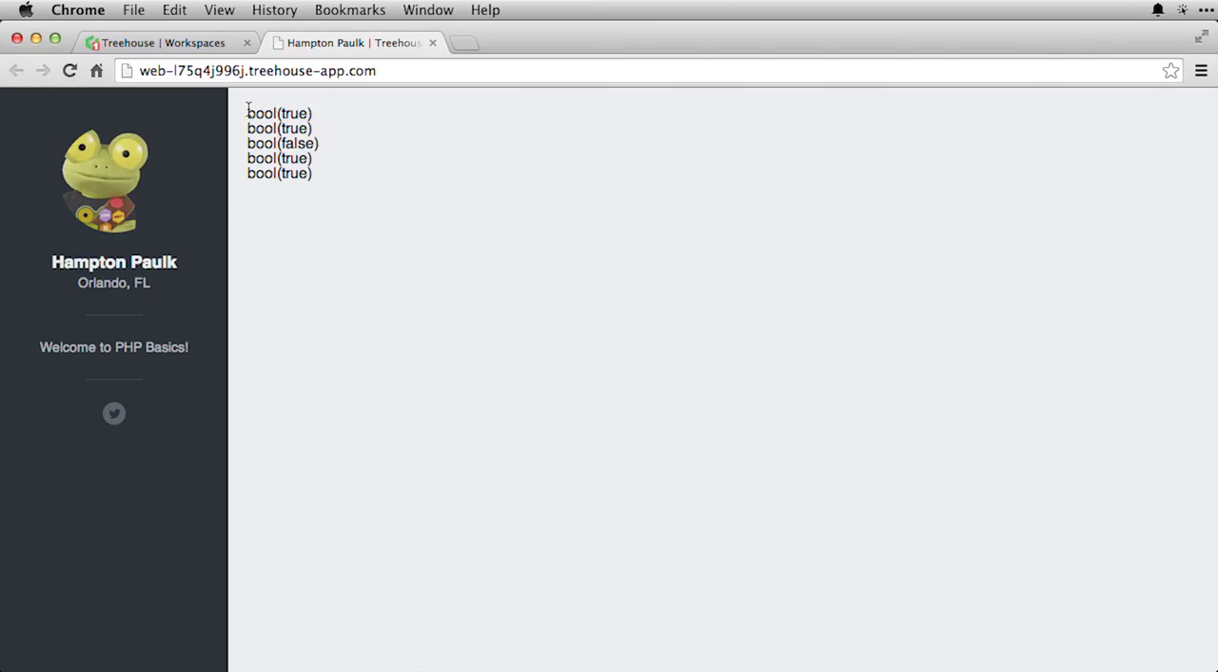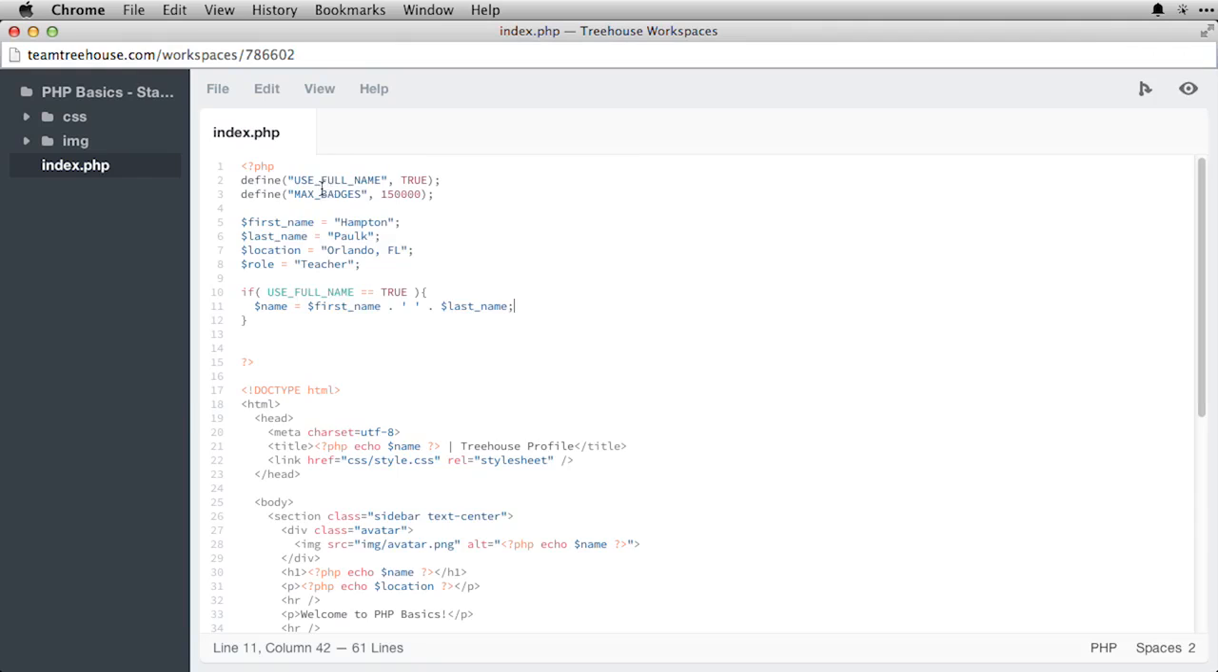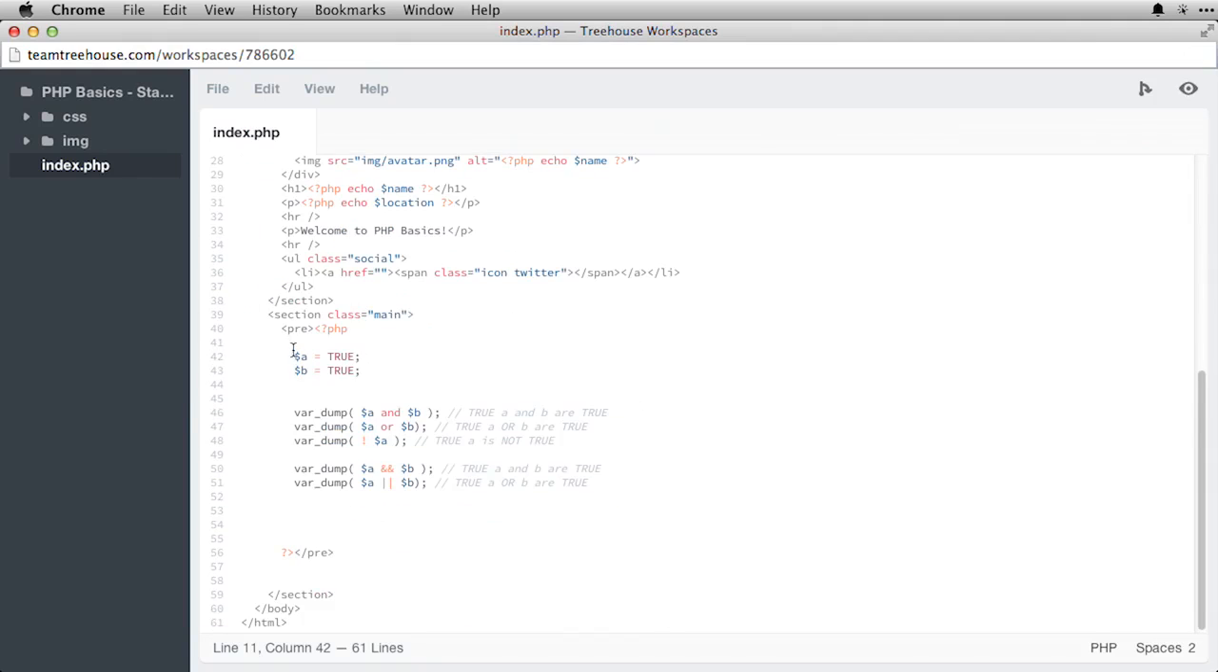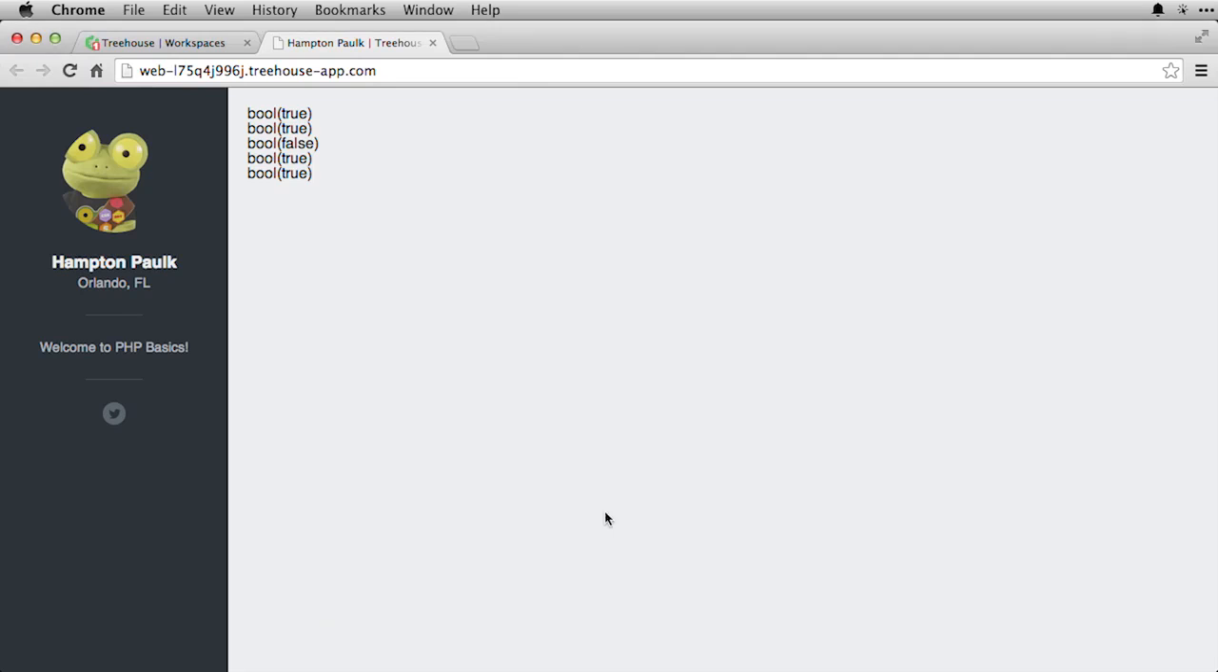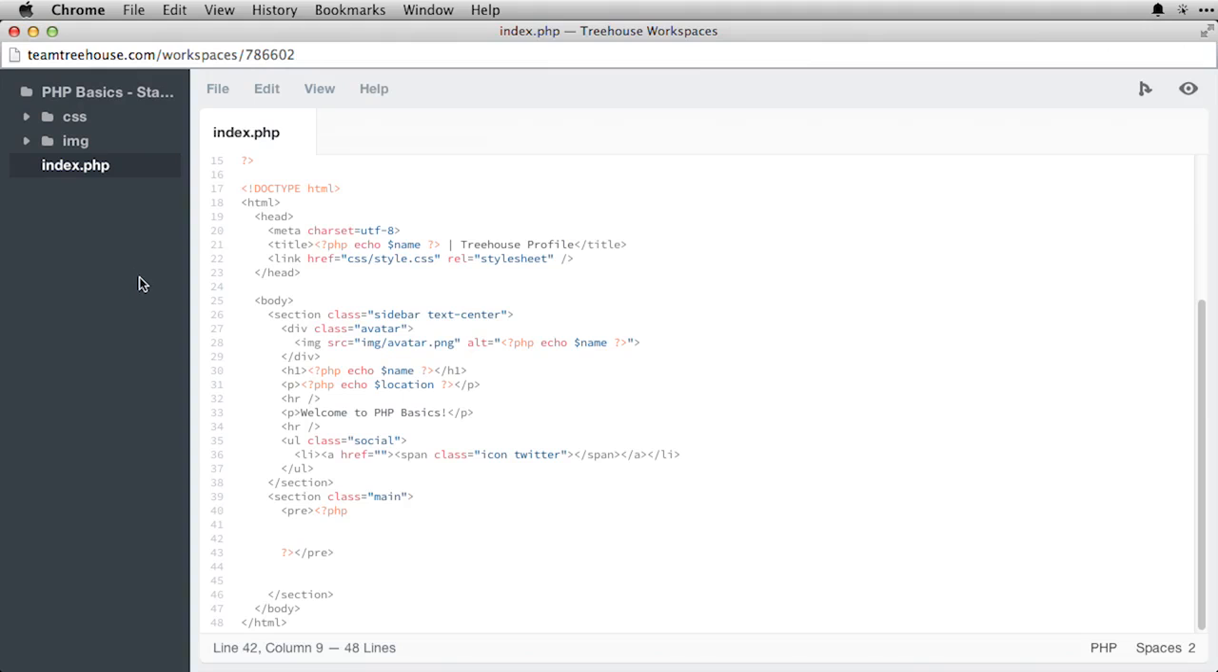Okay, so here we've got some cleanup to do. We've got our booleans from previous, so we'll actually go into our code and remove that. So we'll go ahead and get rid of all of this information that was in here. In fact, we're not going to need any of this for right now. Save it, go back over, refresh. Okay, so it's still using Hampton Paulk, and it's using it as my full name.